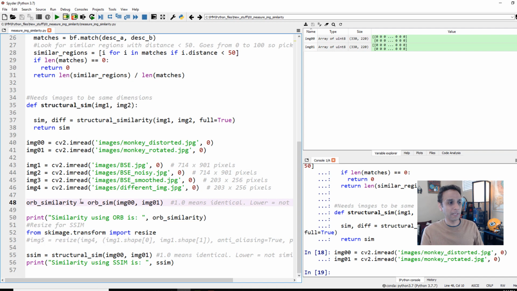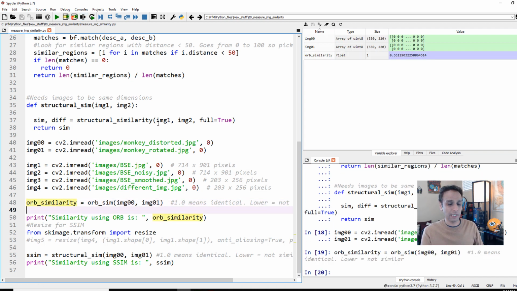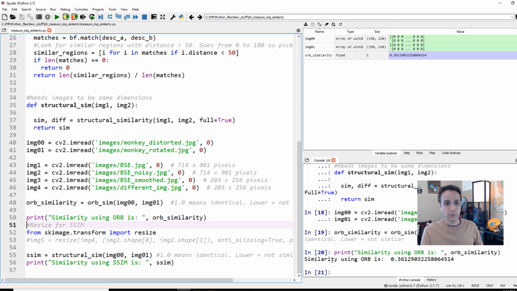And now for ORB similarity, we just defined the function. I just need to provide these two images as inputs. Let's go ahead and print out what it tells us. It's saying that the ORB similarity is 0.36. You can think of this as 36%.